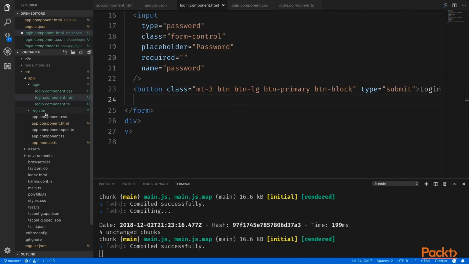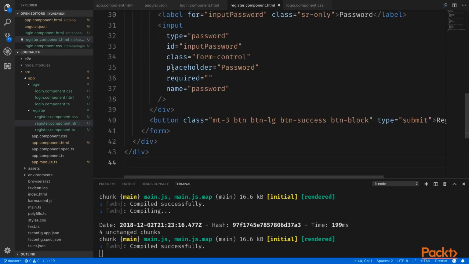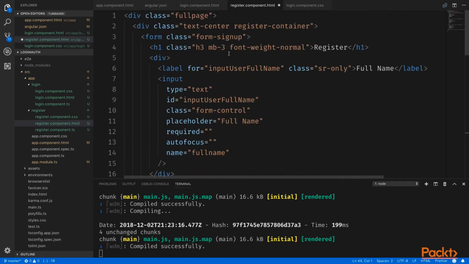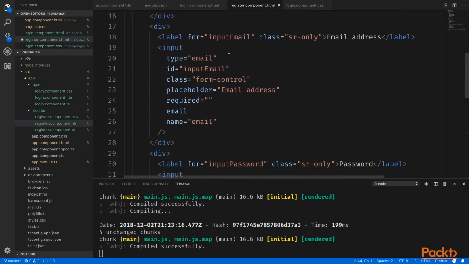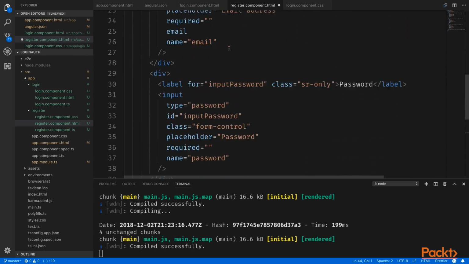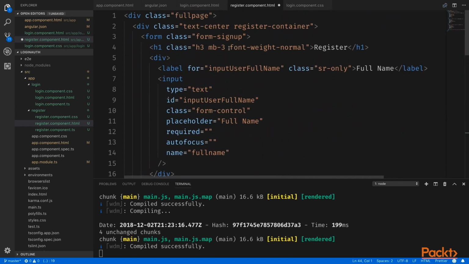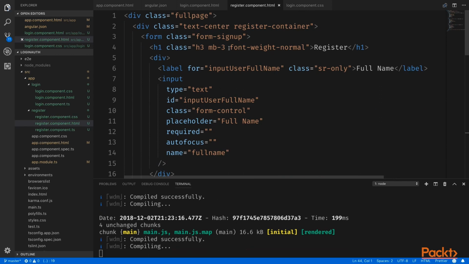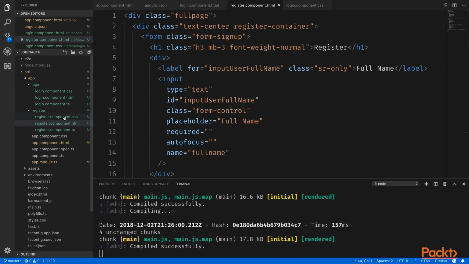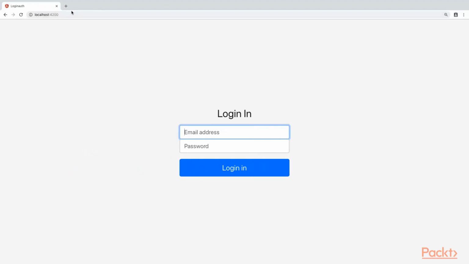Alright, now in the register form, I'll paste in the register form and again it's a fairly straightforward form which has an input which is full name, an input which is email, and an input which is password, and a submit button which will submit the form. All right, so I'll save this, and even this needs some styles, so I'll add the same styles and I'll save that. Go back to my page.